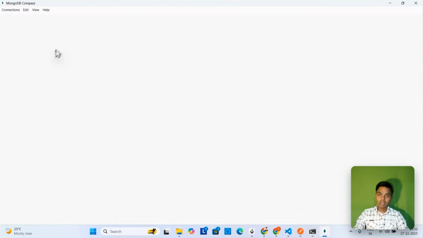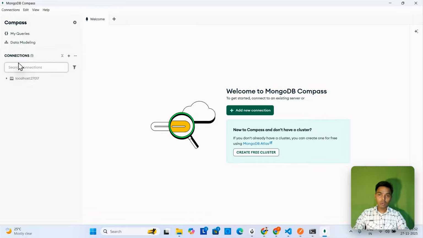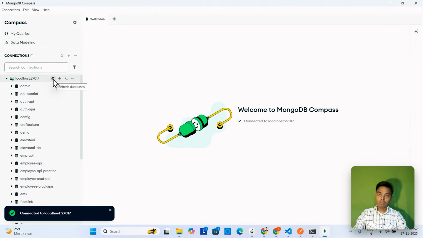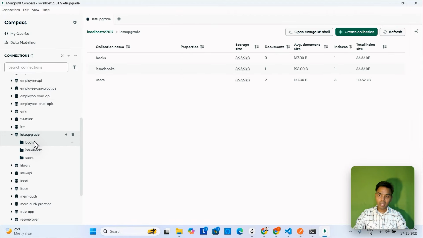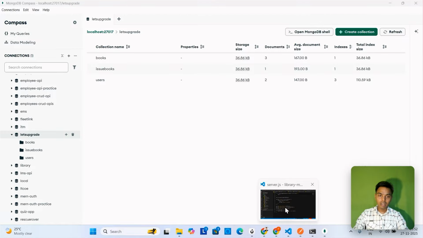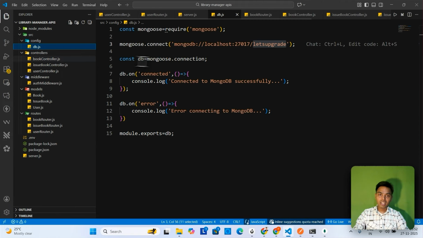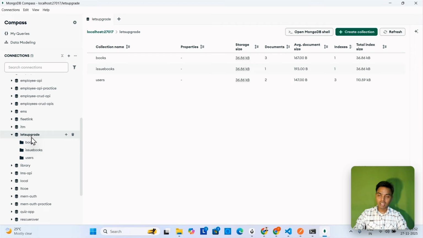After opening MongoDB, you will see this type of interface. Here you will see connect. Just click on this connect button or connect option. It will open all your DBs. In this, let's open the upgrade DB, because our backend is connected to this DB. So we will see this one.